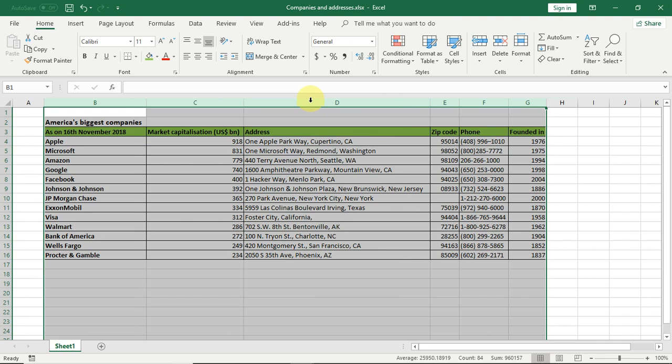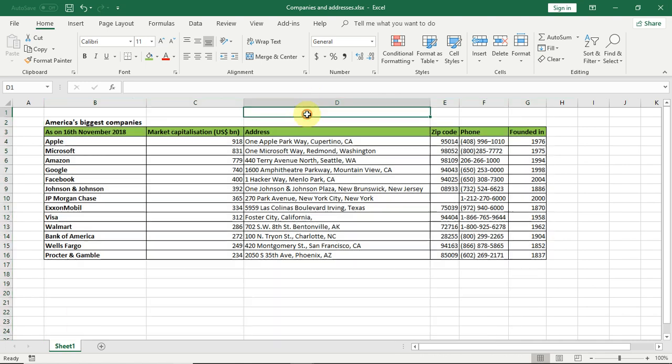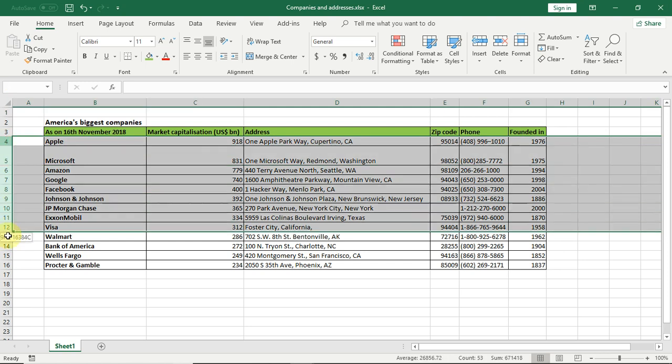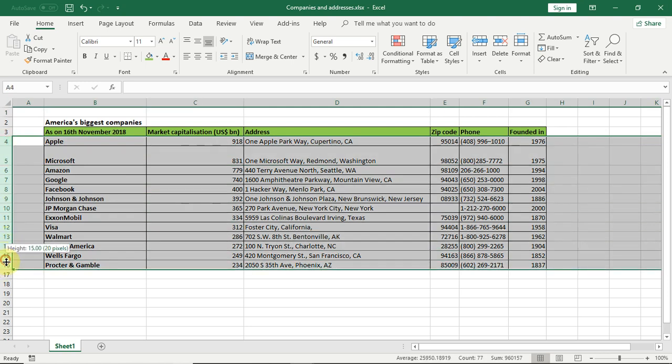Row heights are also adjusted the same way as column widths. Just place the cursor in between the heading of the row to be adjusted and the row just below it, and click and drag. To adjust multiple row heights, select all of them and use any of the techniques we use for columns. Click and drag.